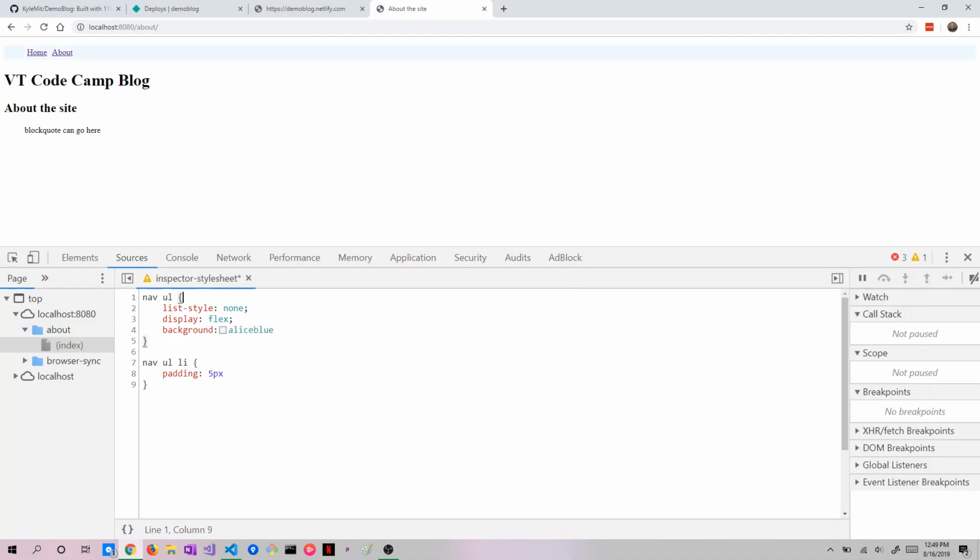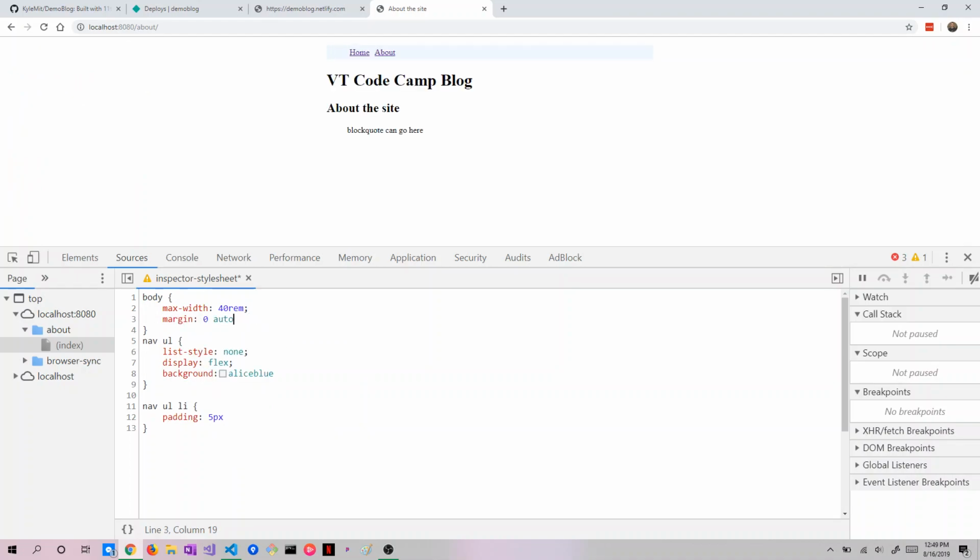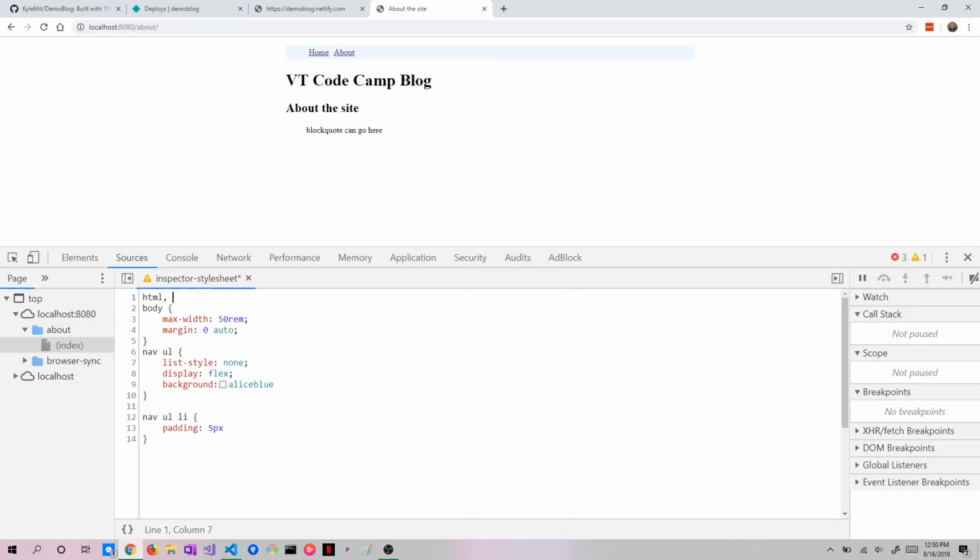That looks fine. And on the body, let's put in a max width of 40, and let's center that with margin auto. Okay, maybe make that max width of 50. That looks a little better. And for HTML and body, let's just get rid of the margin and the padding. That way things will just glue to the side a little bit more.